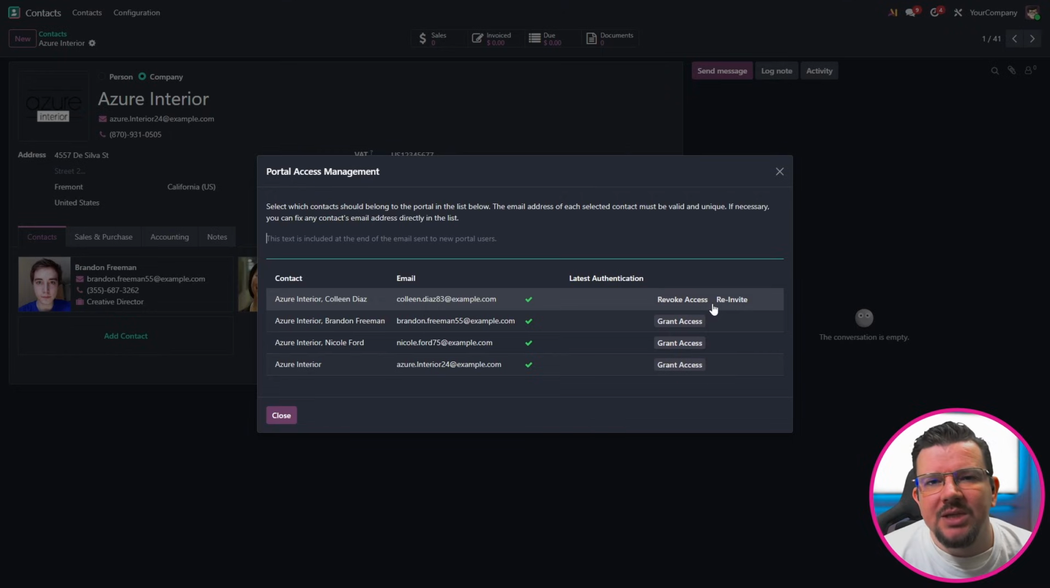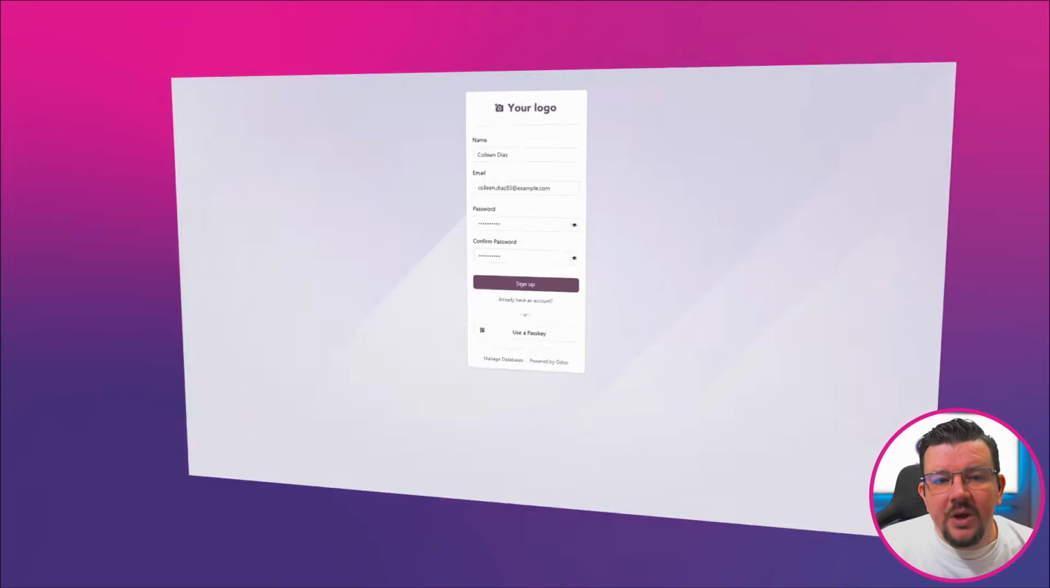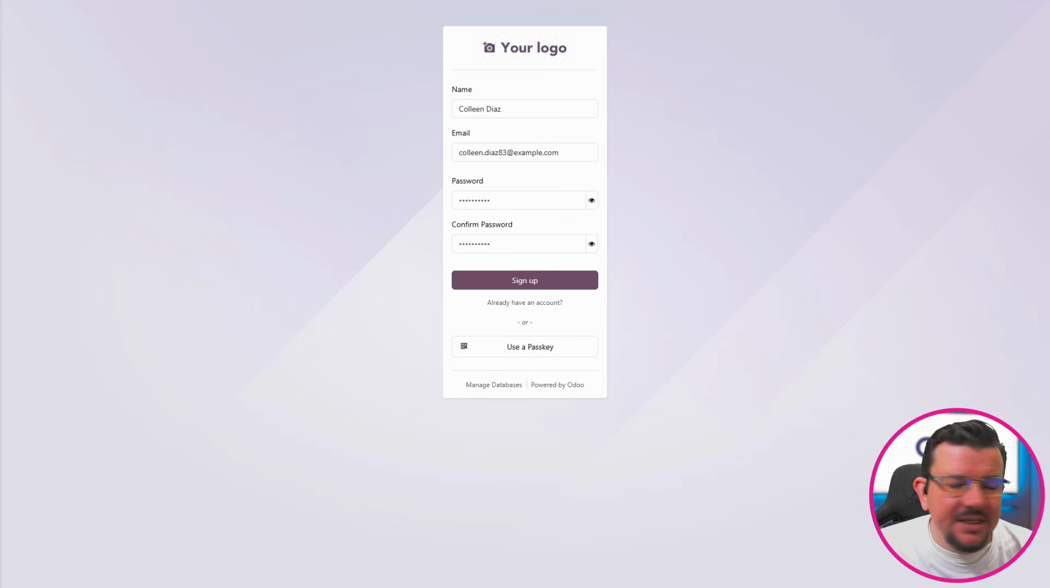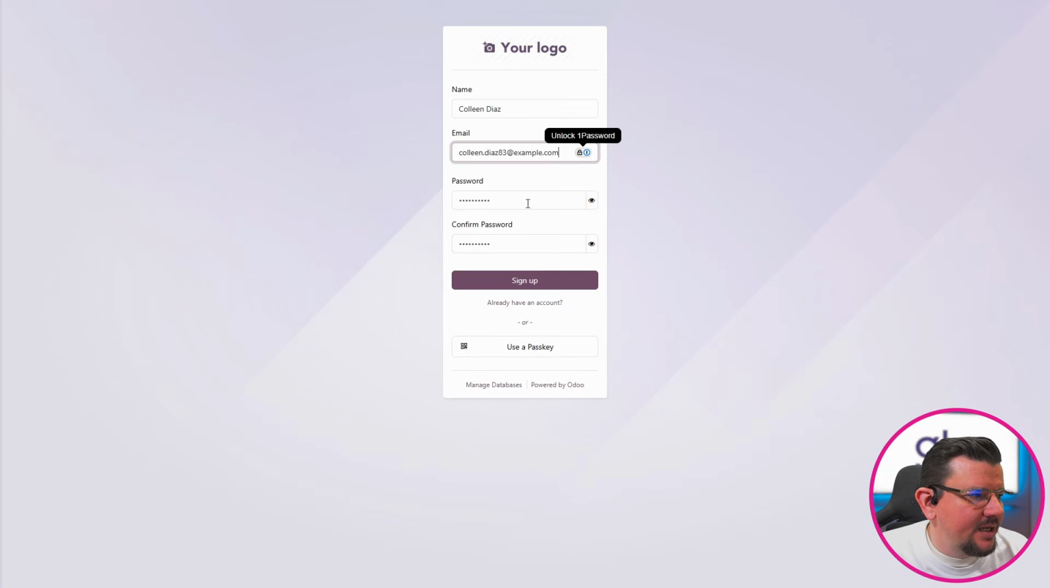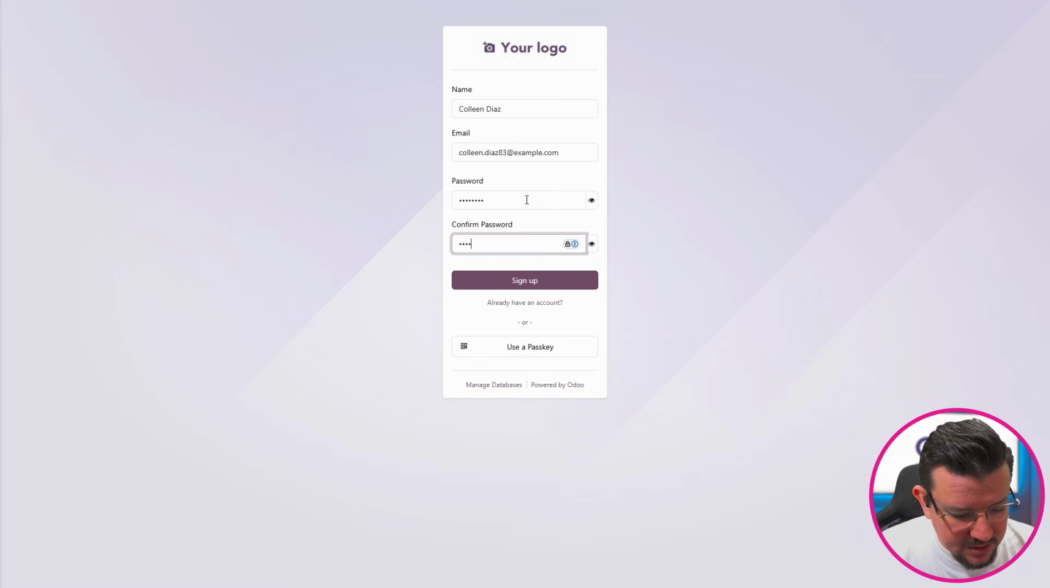This gives a particular customer or particular contact access to all of the documents for the customer that they work for. So first of all, Colleen Diaz will see an email with activate account to allow her to activate her portal account. When Colleen clicks that link, she will get this screen here, which is to allow her to activate her account. It confirms her name, confirms the email address that she is activating, and it gives her the opportunity to pick a password. Let's pick something very basic for the moment.